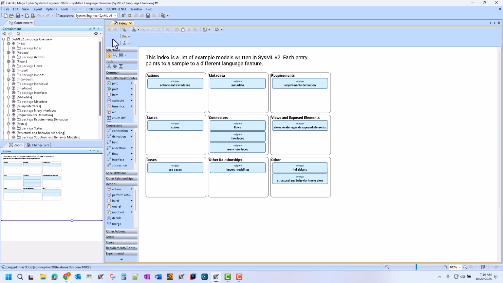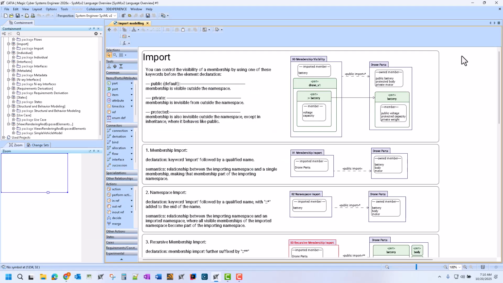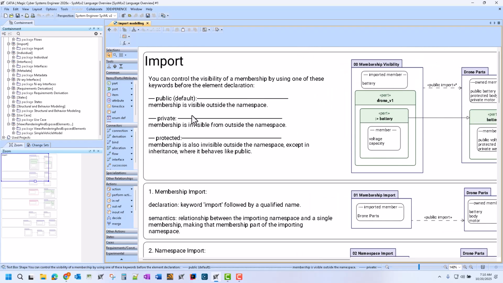So if we open this model and we go to the index, then we will see all of these different modules that we could look at. Each is in their own namespace. And we're going to take a look at import modeling. Okay, so there's 3 different types of imports that you need to know about. Public, which is the default import, and this means that anything that you import is visible outside the namespace, so you can reuse it in other places.